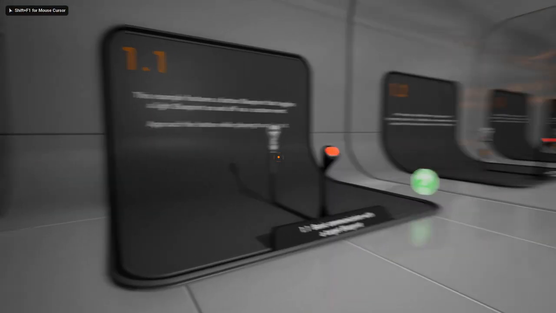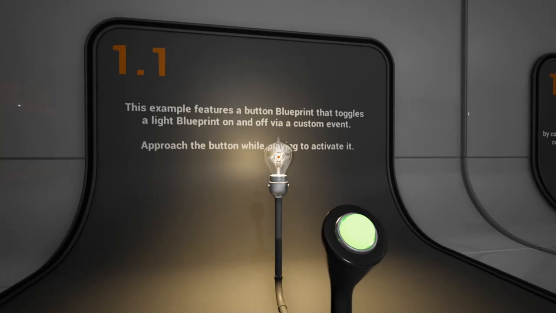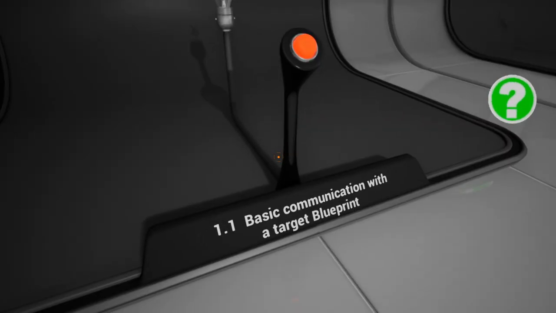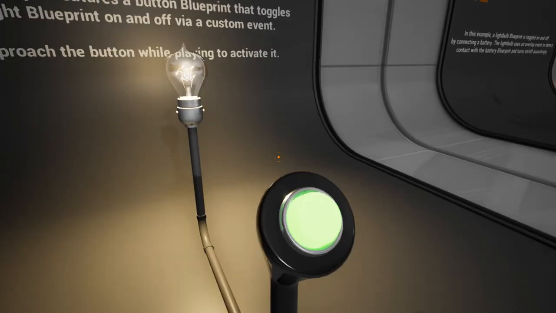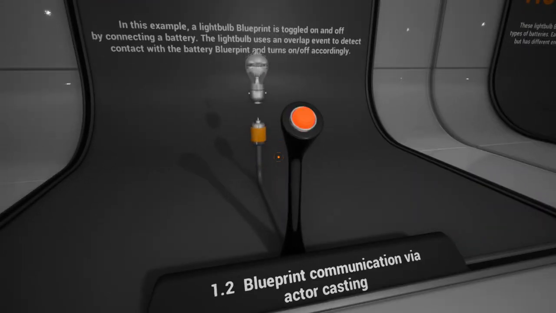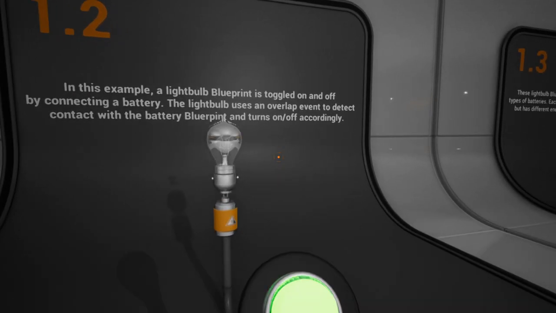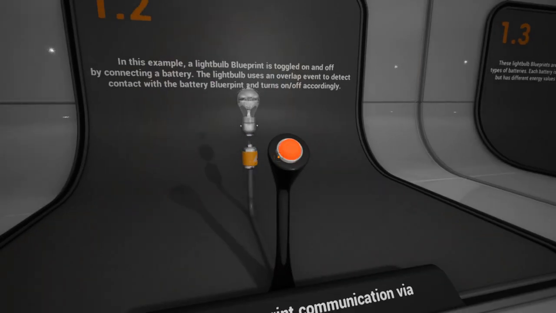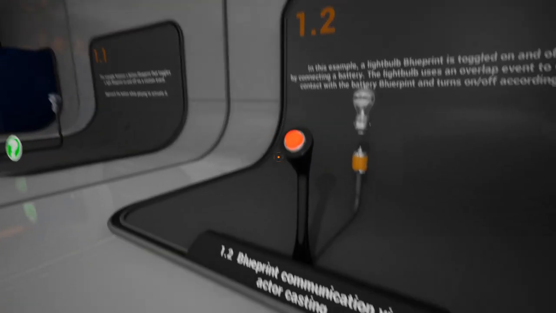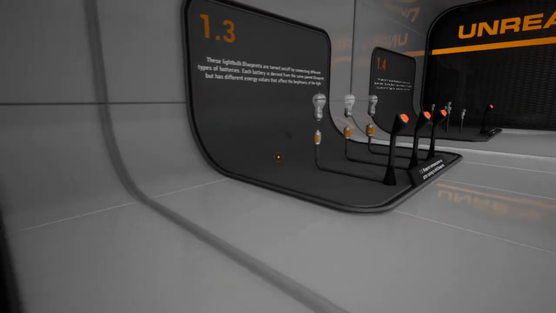As we approach the first station, when we get near the button, it turns on a light blueprint. The button is also its own blueprint, and these are communicating with a target blueprint. We'll take a closer look at these in a minute. This one communicates via actor casting. So when we approach the button, it has a battery here that pushes up into the light to turn it on. There's actually three separate blueprints here that are communicating and working together to make this happen.